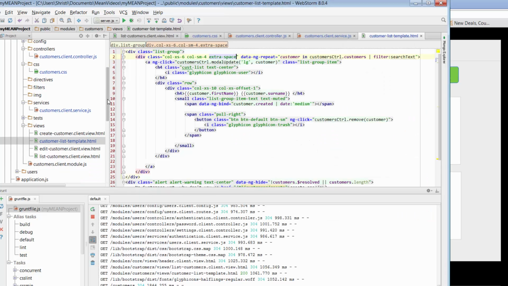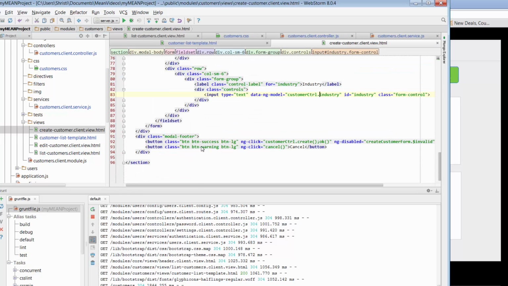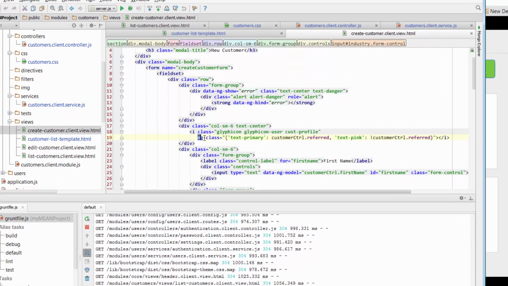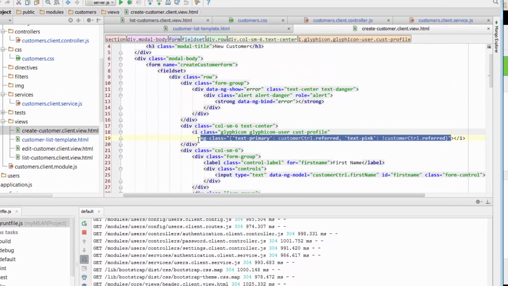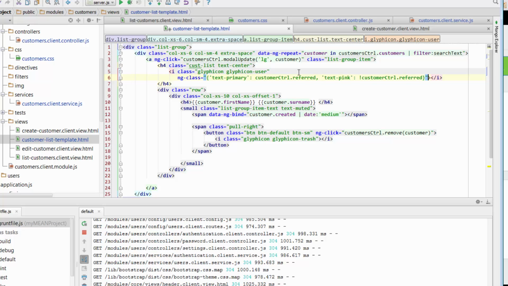So just to jump across to one of our modals. For example, if we go to create customer, we just want to find the ng-class that we used before. So just copy this, and then we're going to paste it in very much the same as what we've got here, within the I tags, just after the class. So we'll go back to the customers list template, find the I tag, which is here. I'm just going to pop that down to the next line, and we plug that in there.